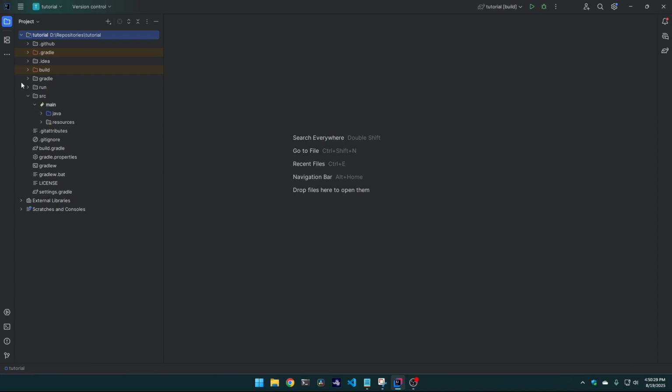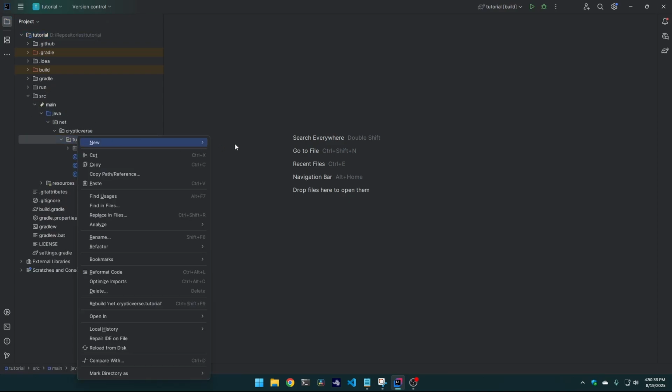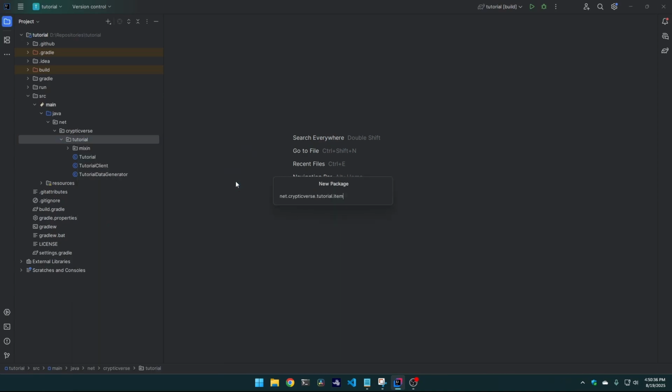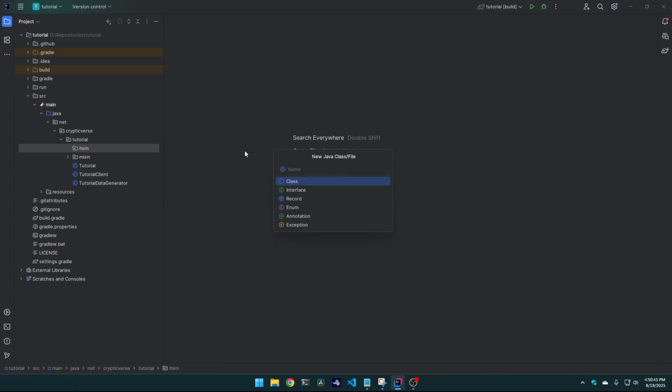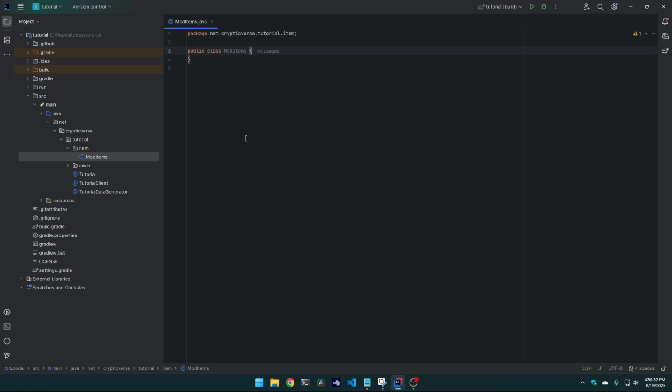First thing you want to do is head over to your source, your Java folder, and we're going to make a new package. And we're going to name it item. We're going to make a new Java class and we're going to name it ModItems. So this is where we're going to register all our items.